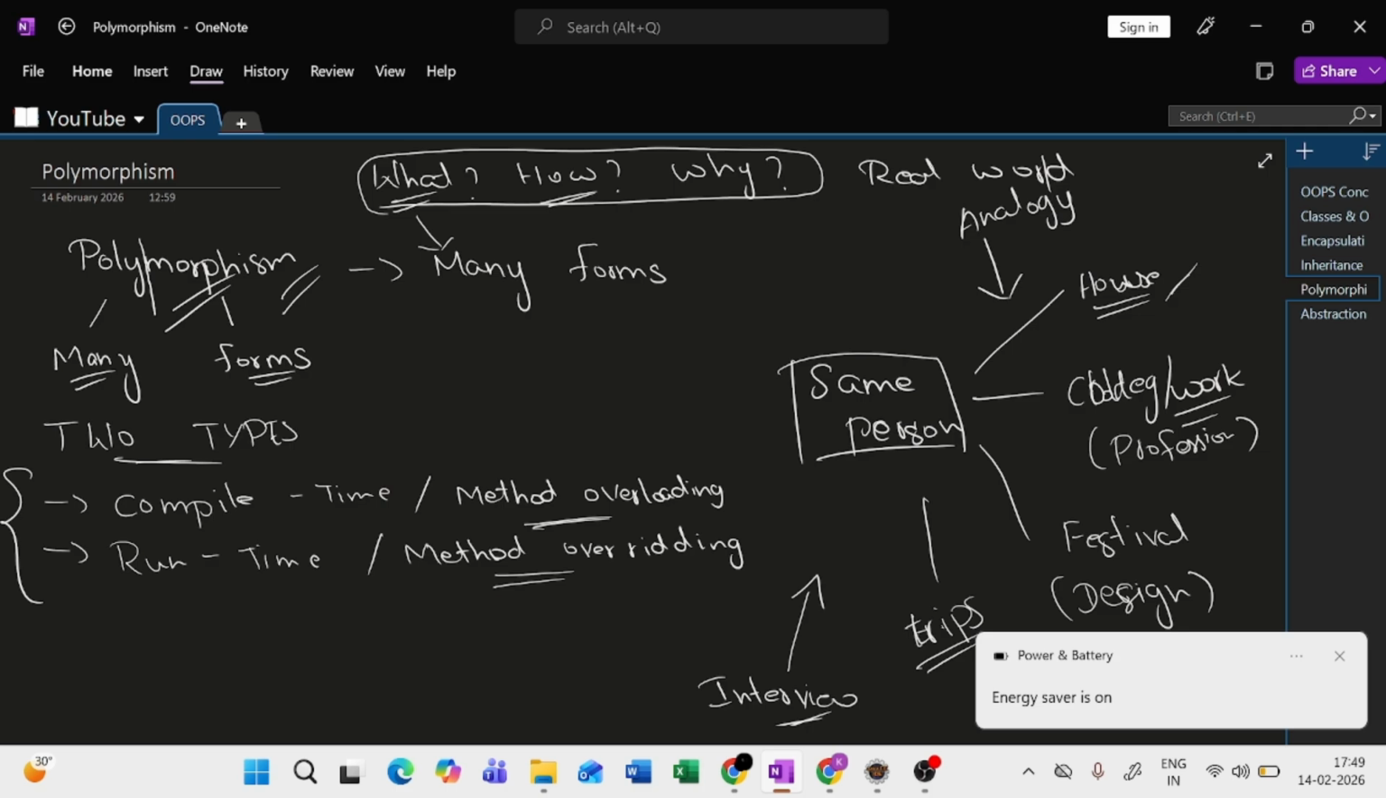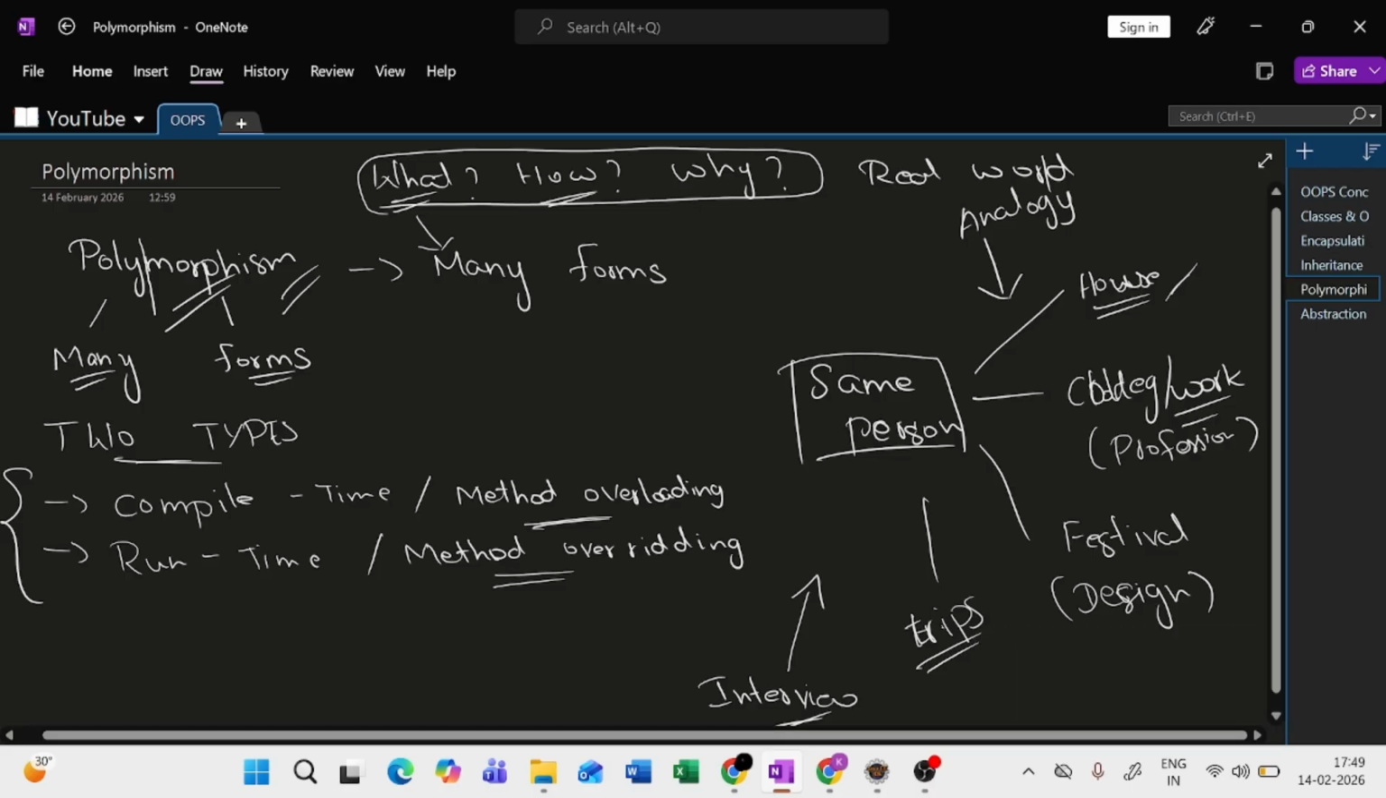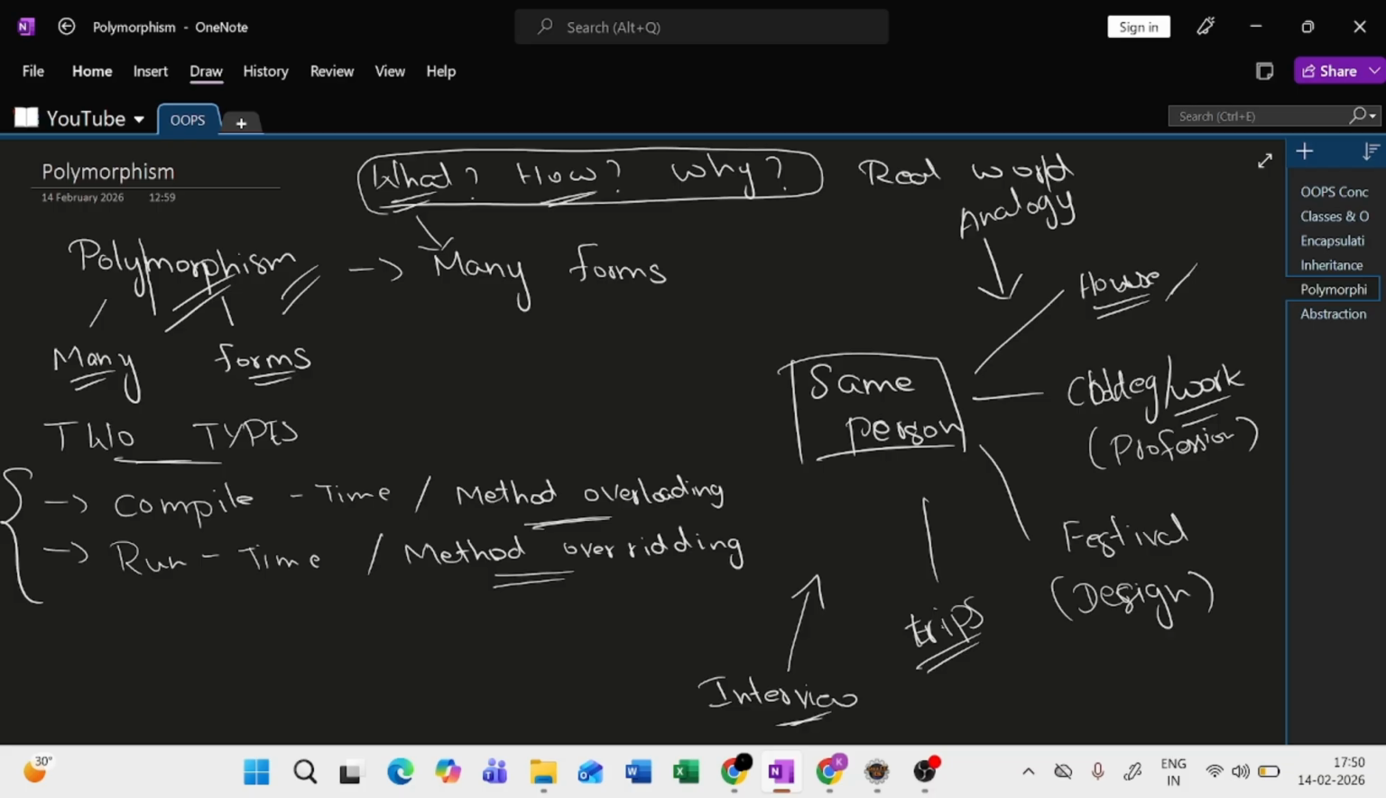Okay. Can you explain, do you have an idea about polymorphism? You can say yes sir, yes ma'am. Polymorphism means many forms. It can be implemented in two ways. One is compile time and another one is runtime. Method overloading is done at compile time and method overriding is done at runtime. If you give the answer like this, it is a very good impression.